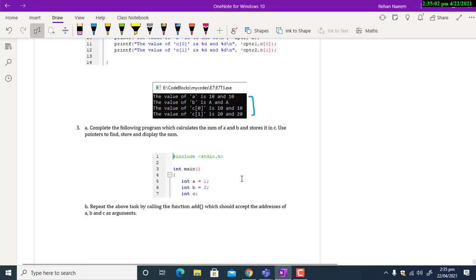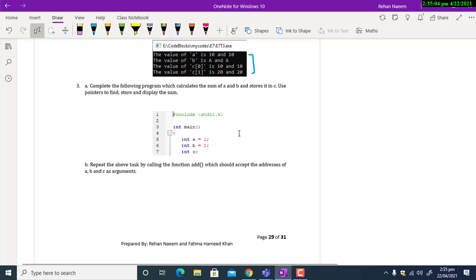Okay, in part A of question number 3, again you have to complete the program and you have to find out the sum of A and B. Find out the sum of A and B and store the sum in variable C, and then display the sum at the output. So the sum should be 3 and this 3 should be displayed at the output. But you have to use the concept of pointers.